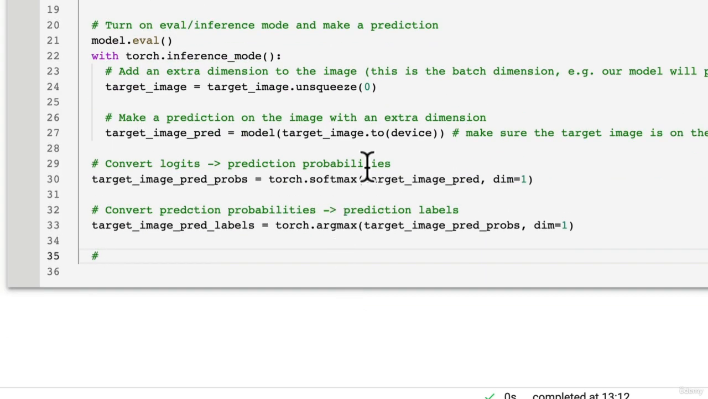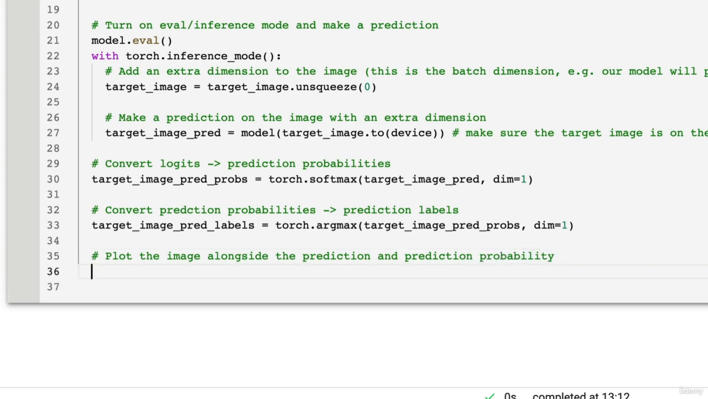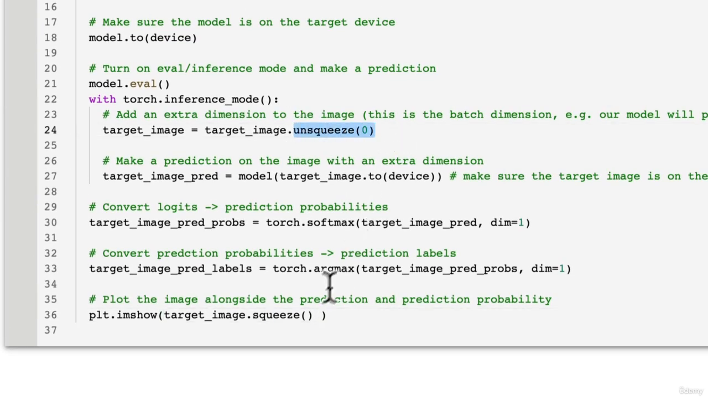Now, what should we return here? Well, we don't really need to return anything. We want to create a plot. So let's plot the image alongside the prediction and prediction probability. Beautiful. So plot.imshow, what are we going to pass in here? We're going to pass in here our target image. Now we have to squeeze this, I believe, because we've added an extra dimension up here. So we'll squeeze it to remove that batch size.